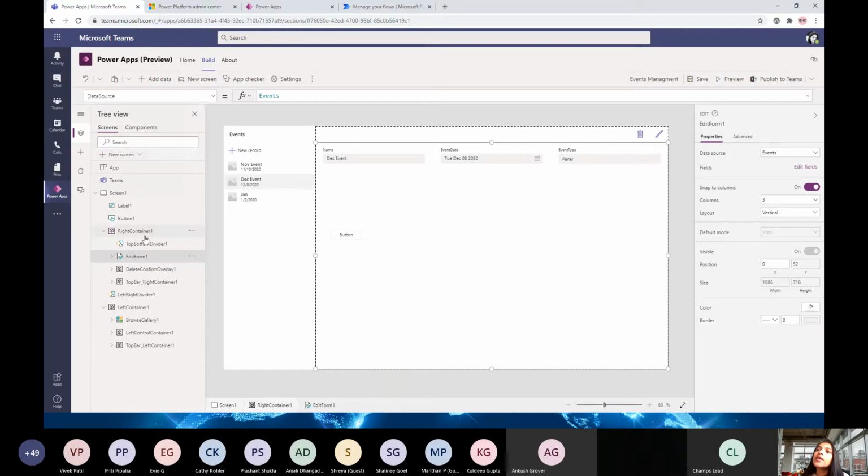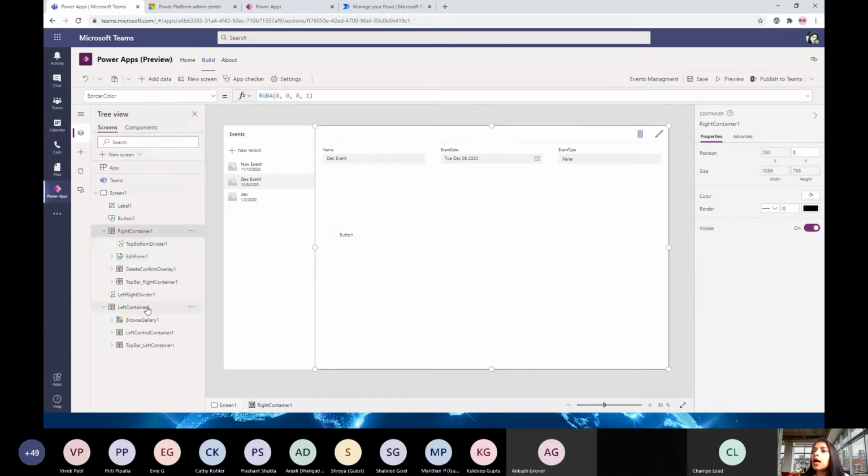Containers, if you remember, are still an experimental feature in the regular Power Apps Studio, but it actually is available for us to use in the Teams experience. So I guess that means that it's coming soon for our regular Power Apps Studio as well. Now within our left and right containers, I'll show you the difference.